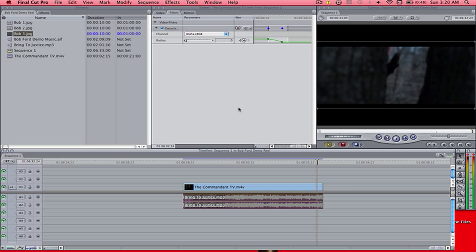Hey guys, today I'm going to talk to you about the importance of keyframes. Keyframing is everywhere in Final Cut Pro, and if you don't know how to use it, you will thank me. I know you will. Basically, what is a keyframe?